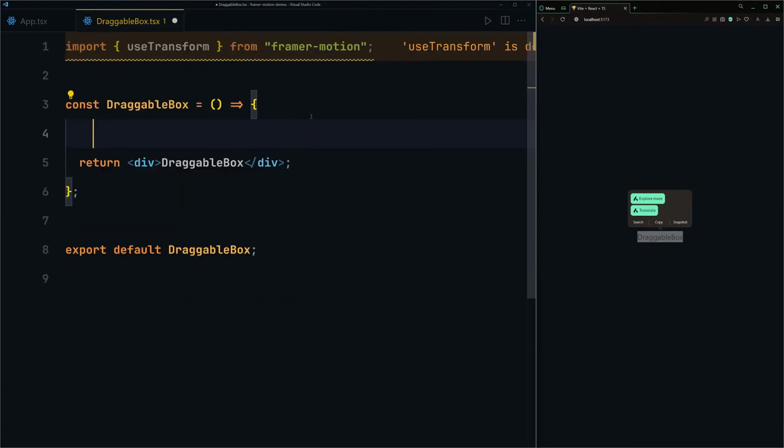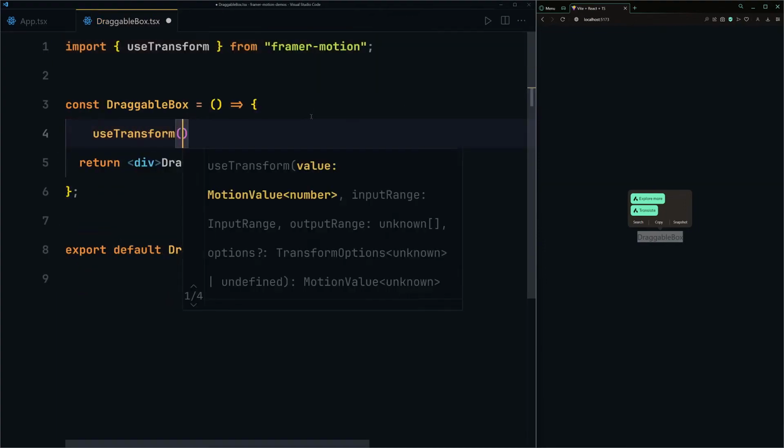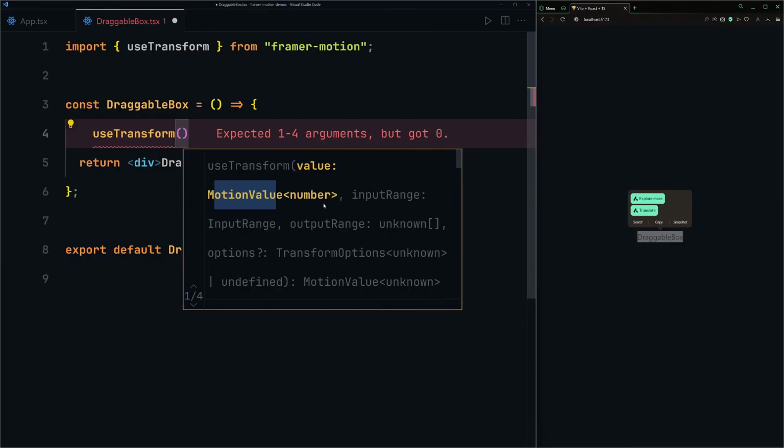Now I'm gonna call that hook. So I'm gonna use useTransform, and here we have to pass a few things. First of all, we have to specify the value, and that value should be a motion value. You can use the Framer Motion value, or you can define your own one and provide it there. Next, we have to specify the input range, and then we have to specify the output range, and that's going to be it.